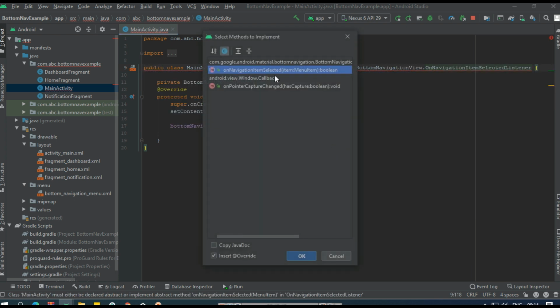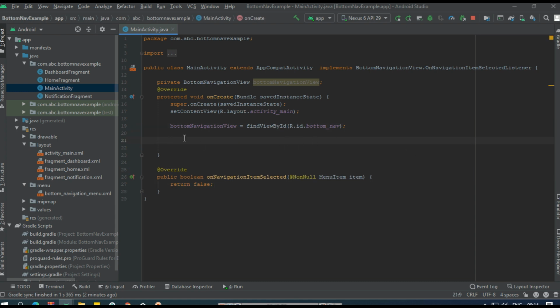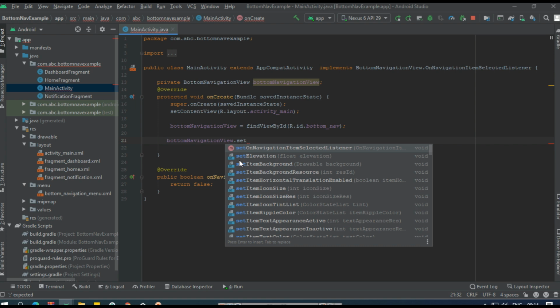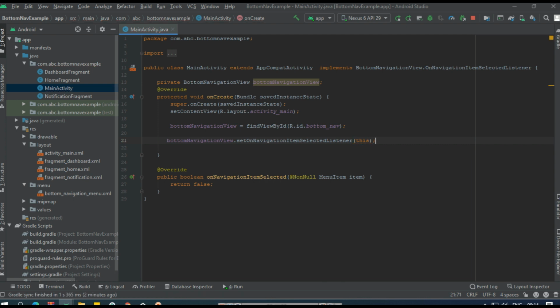Now implement method, one method on navigation item selected. Yes. Now we can register the bottom navigation view with this listener. So bottom navigation view dot set on navigation item selected listener into this. Okay.